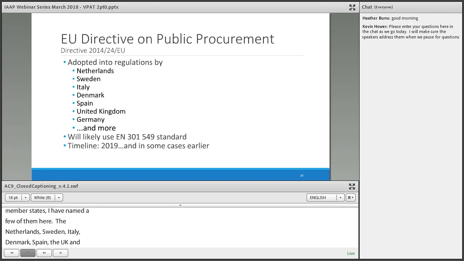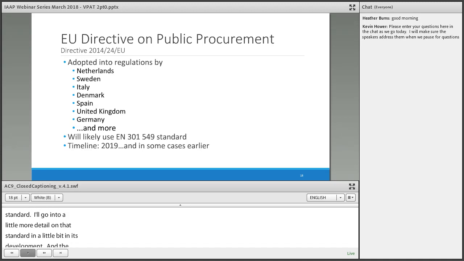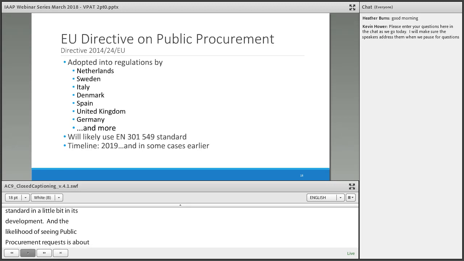They are likely to use the European standard, the EN 301549 standard. I'll go into a little more detail on that standard in a little bit, and its development. The likelihood of seeing public procurement requests is about 2019. In some cases, it might be earlier since some of these countries have already adopted this into their laws.